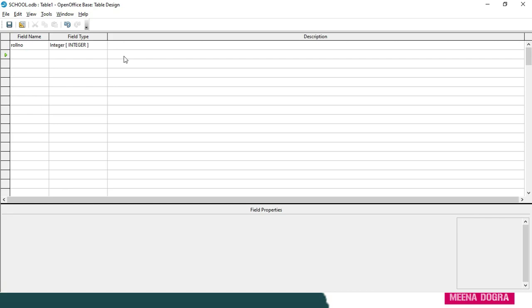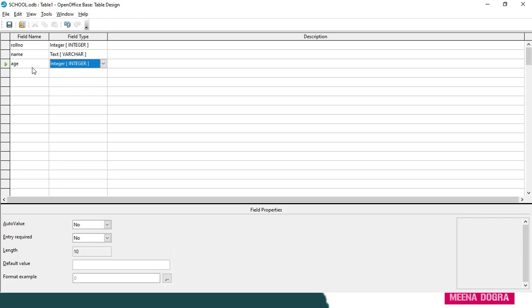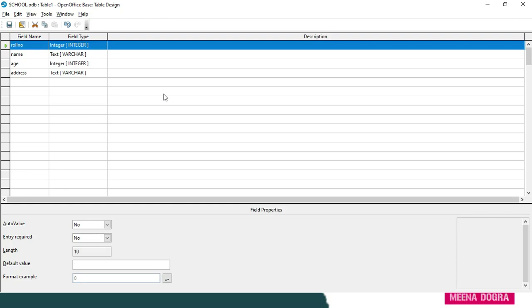I'm skipping the description because I've already told you about it. For the name, again, I'm setting the length as 30, and the next field would be age, and the last field would be address. I'm letting the length remain 50. Now what happens, I'm not setting any primary key for this table from my side. Okay, and I click on save.